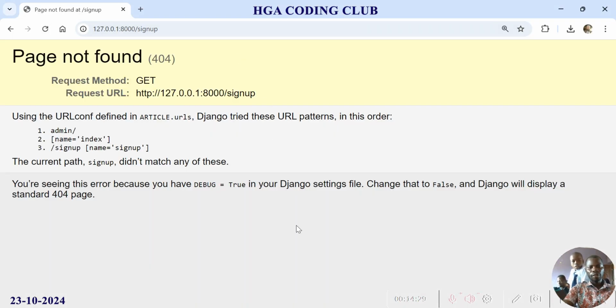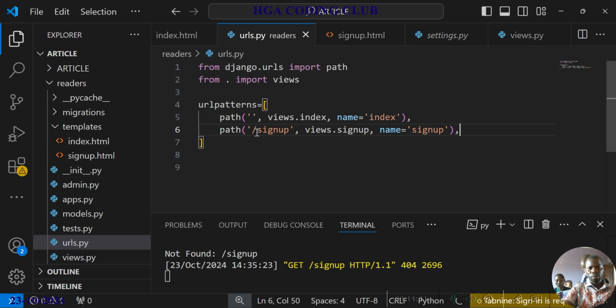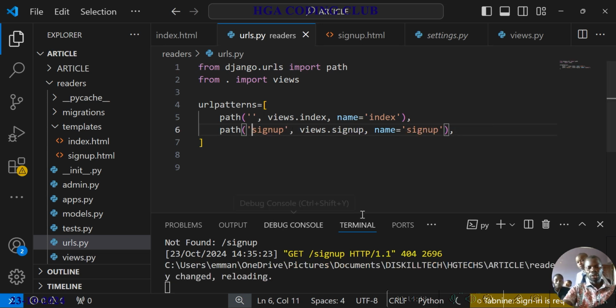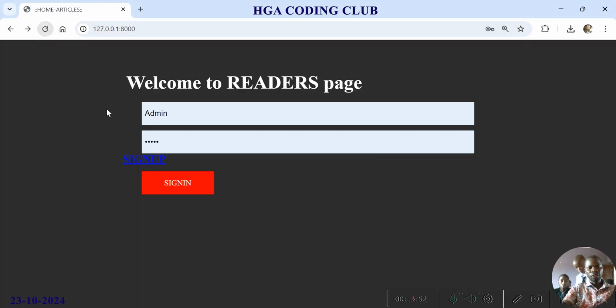So now we have an issue. Okay, the current path sign up did not match. Yes, because of what I did. Let's go back. We're gonna go back to the URLs. Where's that? So let me remove this one. That's the reason. So this can be forward slash. So let's go back now and try that. Go back, refresh. Okay, so we have our sign up page now.